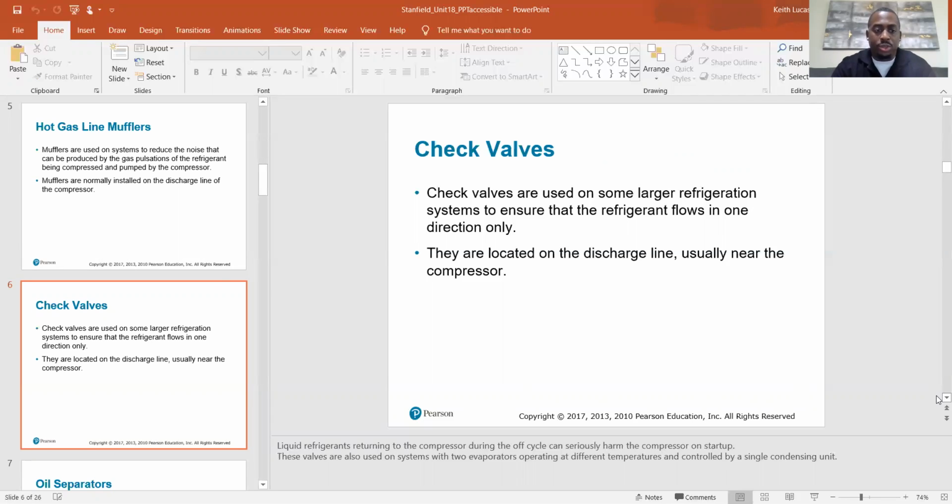So there's usually check valves near the metering device, because you have a metering device for your cooling and a metering device for your heating mode. And your refrigerant is supposed to go one way, in one direction, through each metering device. So there's a check valve that will not allow the refrigerant to go the wrong way through the heating metering device in the cooling mode, or the same for the cooling metering device in the heating mode.